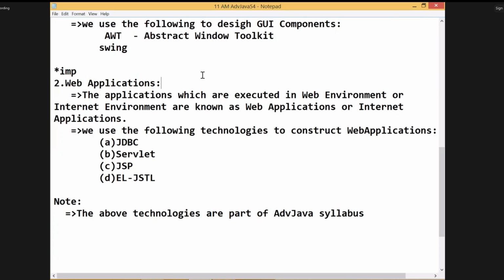So after 15 days are completed, the project will be started, in any one mode. I will write one project and you should write one project parallelly. You should write a web application. If anybody has an idea, you can start that idea parallelly.